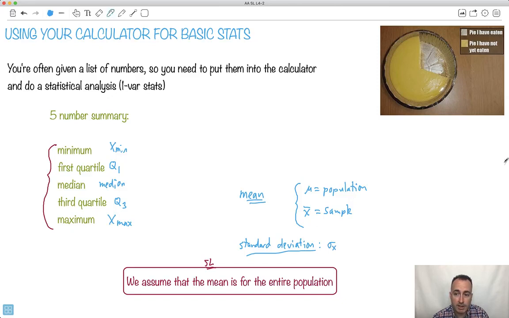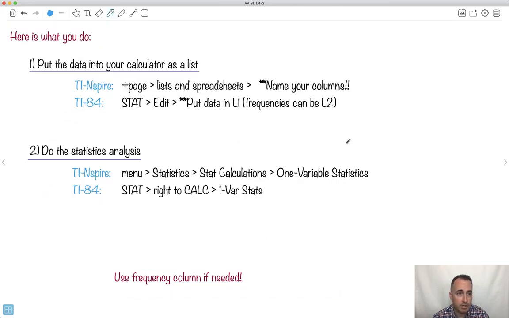So let's take a look at how to do this on your calculator. So here's what you do. I'll show you the idea behind it, and then I've got 2 specific examples. If you use the Casio, it's very similar to this. So the main idea is you got to put everything into your calculator as a list, then you got to do the statistical analysis. Okay, so like put it in, do some math.